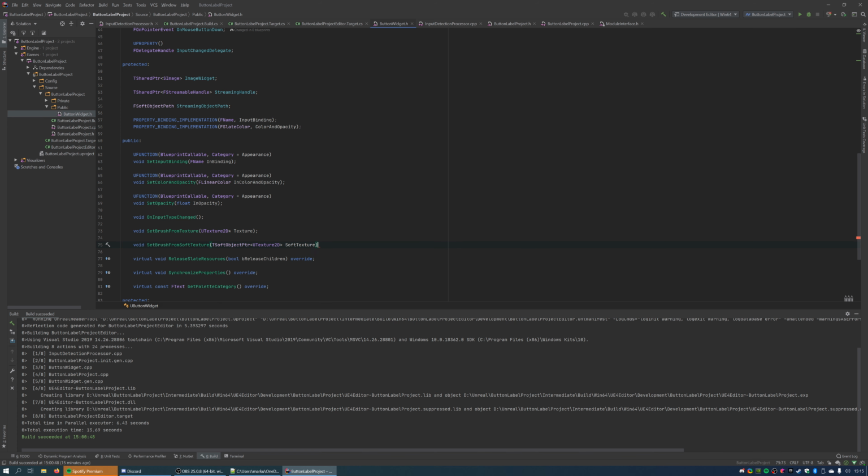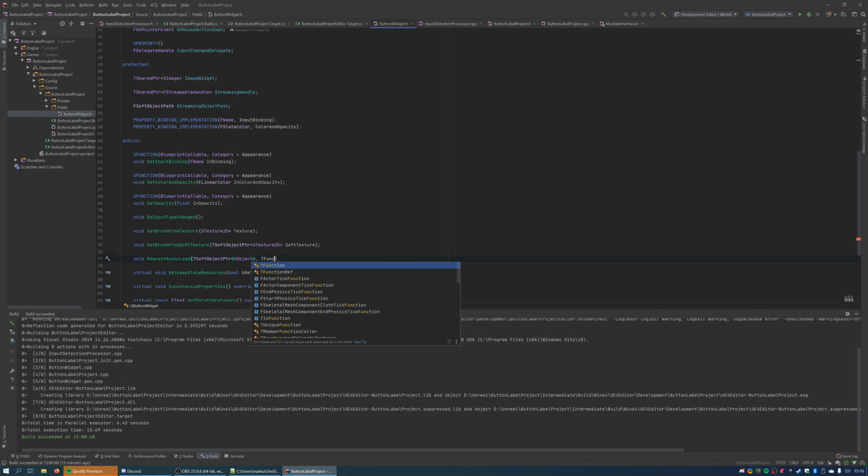And we're going to use these because we don't want to have a couple hundred textures of all of our buttons loaded at all times. Probably not a good idea. Which is why we're going to use these. Request async load, soft object pointer, UObject, and TFunction void, callback.